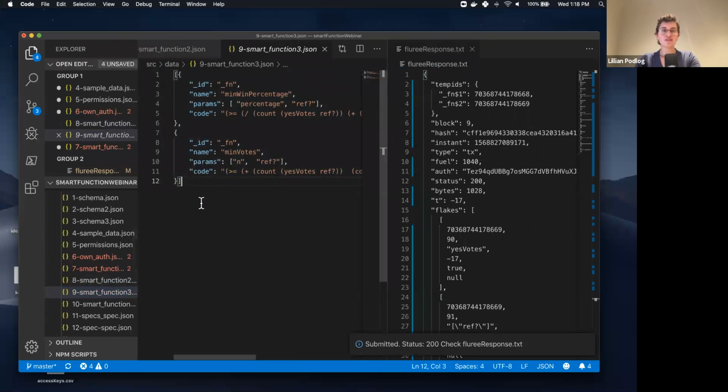And now I have an ability. Again, these smart functions for now just live in my database. I now have an ability to access, for any given change that I want to make, the number of yes votes and the number of no votes that have been made. So I'm going to create a function that will tell me whether the number of votes matches a minimum win percentage.